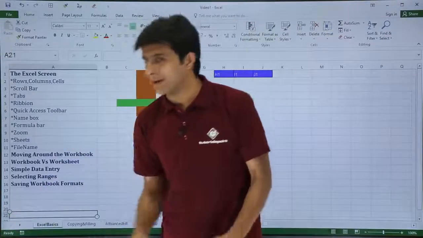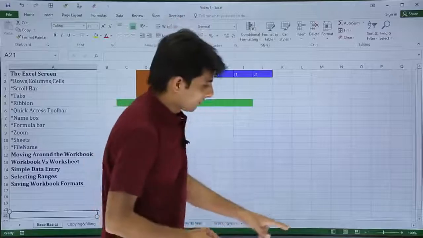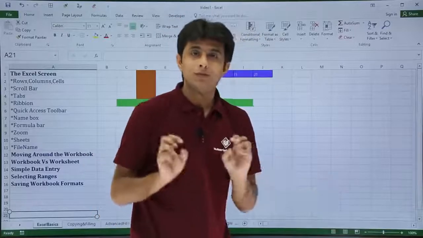For navigating, you have a button here. Let's come to the right hand side at the bottom. There's a scroll bar, the screen zoom scroll bar.